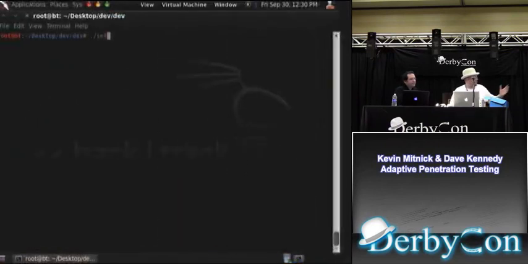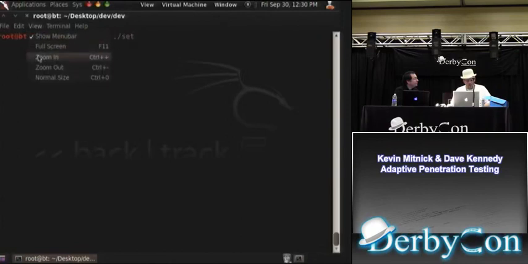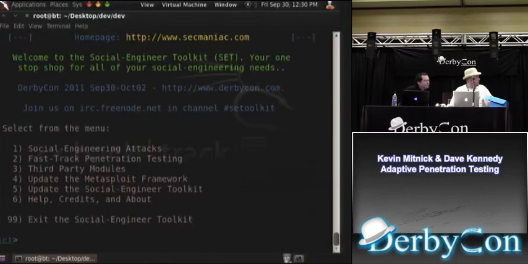And so to launch SET, command line, and I'll zoom in a little bit so you can see. Is that better? And so we have SET here, and in the new version of SET, I've incorporated Fast Track, which is a tool that I came out with a few years ago that was really popular around automating of penetration testing. I've recoded Fast Track completely from scratch using a lot better programming tactics.